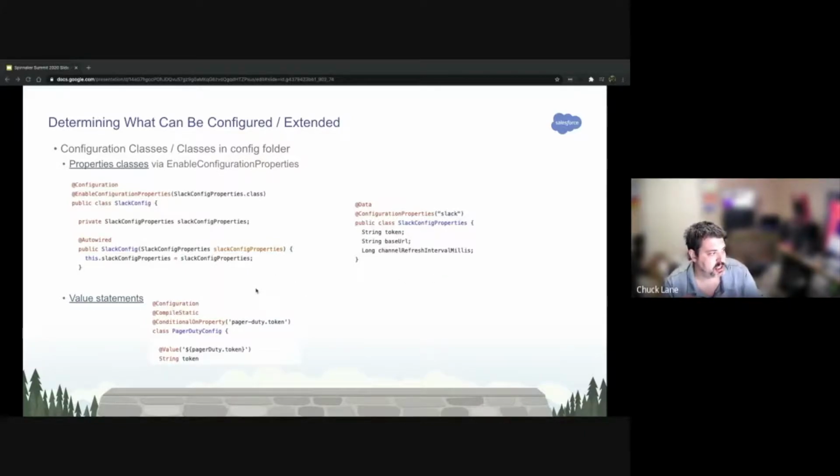The other way to do this, which is a little bit older but is still present in some places in the code, is through the use of value statements. So in this case, you'll see configuration is still used, but to set a value for a particular property, you may see value referenced like this. And so, in this case, the PagerDuty.token property in your Spring profile would be mapped to this particular property to configure the PagerDuty class.